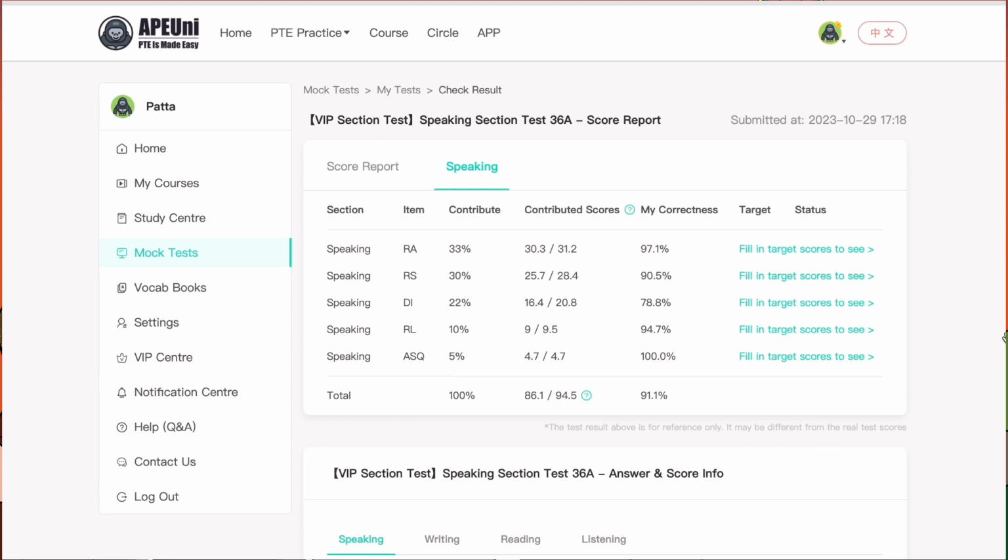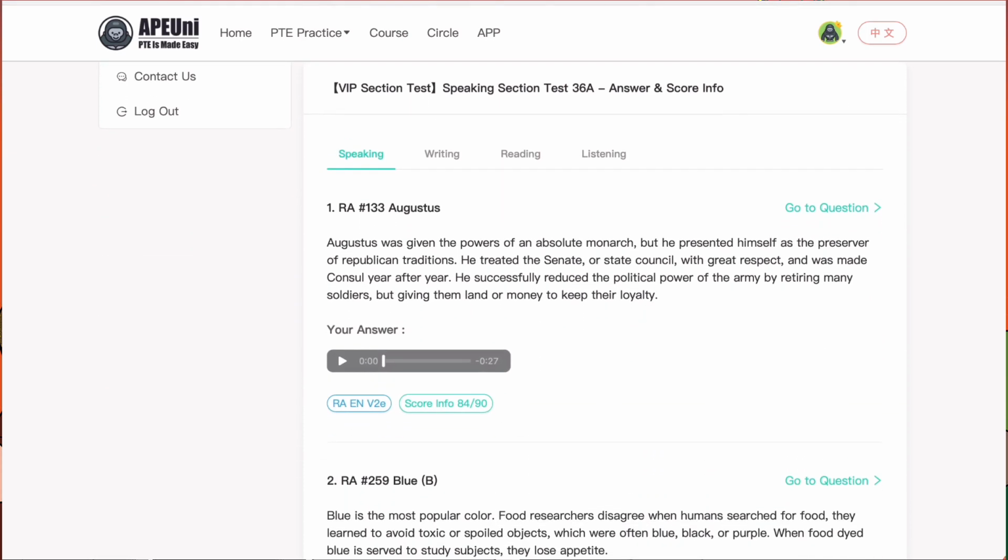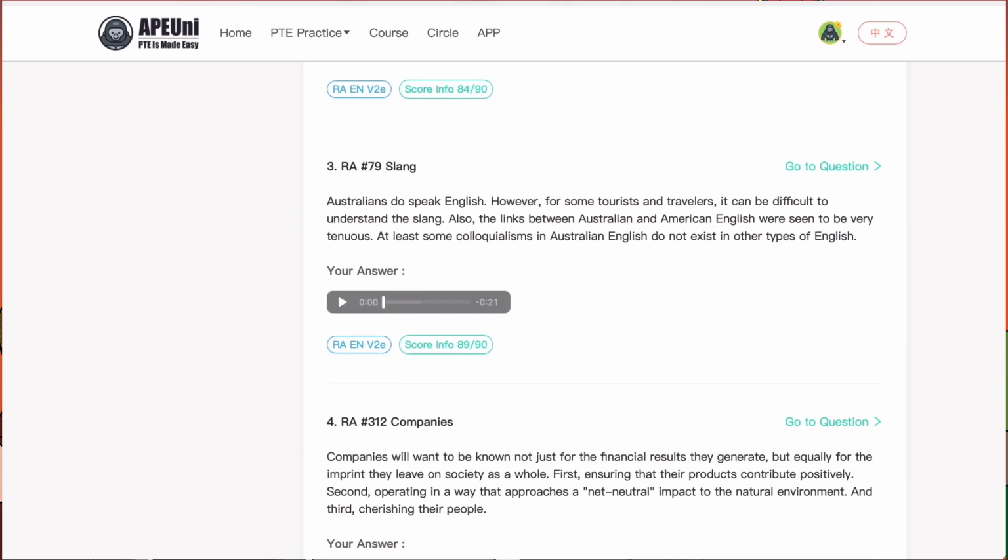Now I'm going to talk about the third most important task, which is describe image. You can see that it contributes to your speaking score about 22%. And here my correctness in describe image is 78.8%, which is okay, but you can compare with other tasks. You see that my describe image here for the mock test 36A is the lowest score among the other tasks. So I want to show you what I have done wrong, so that next time I can improve my describe image task and improve my speaking score as well.